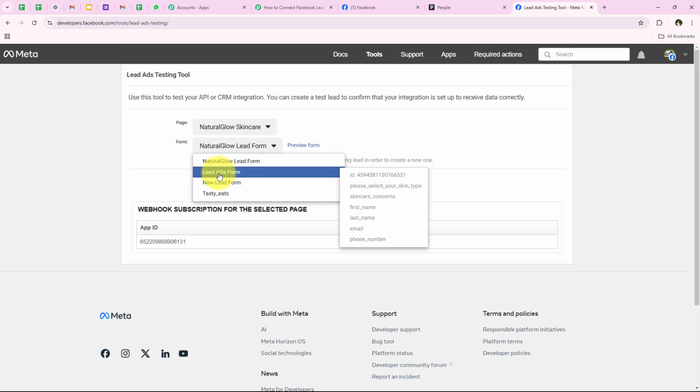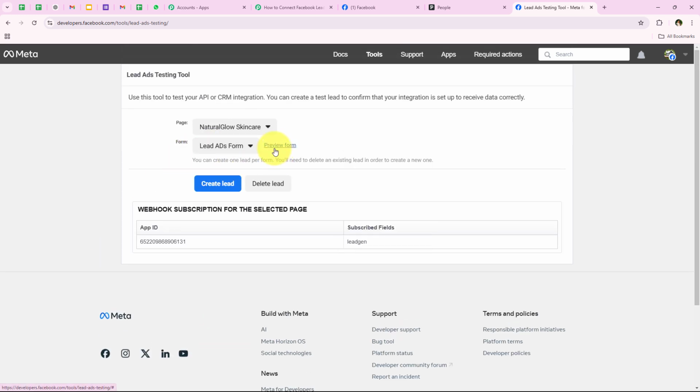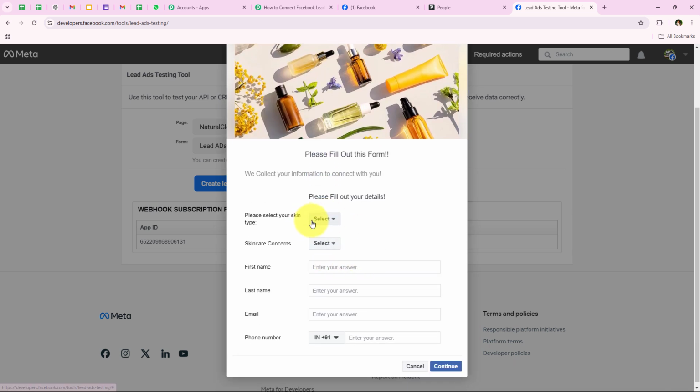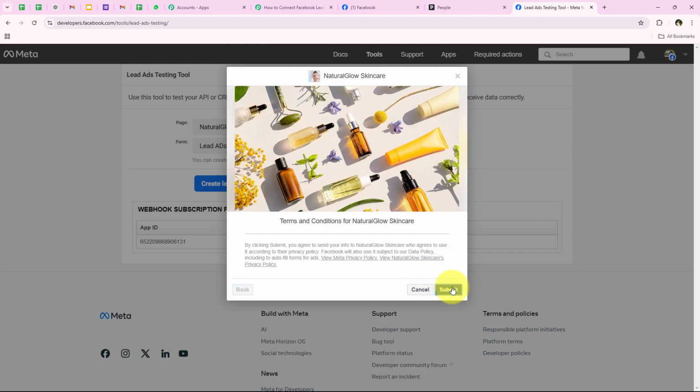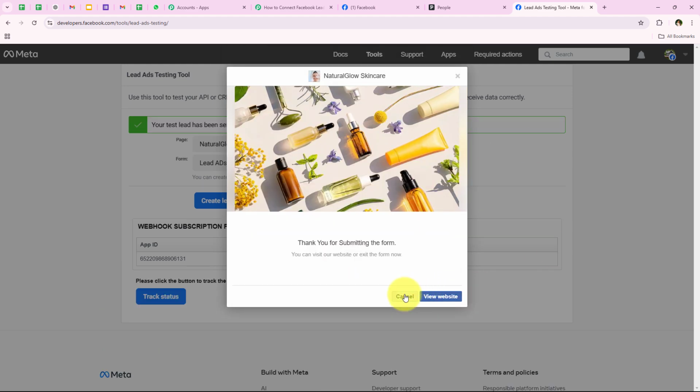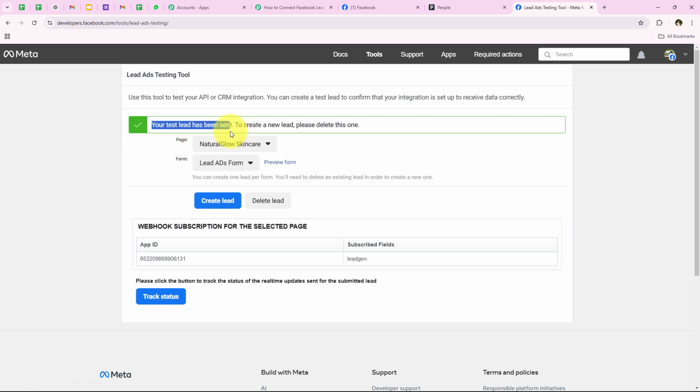Again, we're going to select the page and the form right over here and click on preview form. Once again, we're going to enter the details. For the skincare type, I'm going to select combination, skincare concern as acne. For the first name, I'm going to keep it as test, last name as user only. For the email, we are going to keep it as test@pabblytudes.com. So I'm going to enter it right over here. And now for the phone number, I'm going to keep it as this. And now after entering all of these details, I'm going to click on continue and then submit. And as soon as I click on submit, yes, you can see your test lead has been sent.